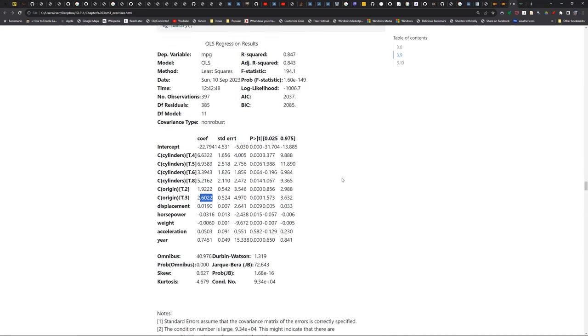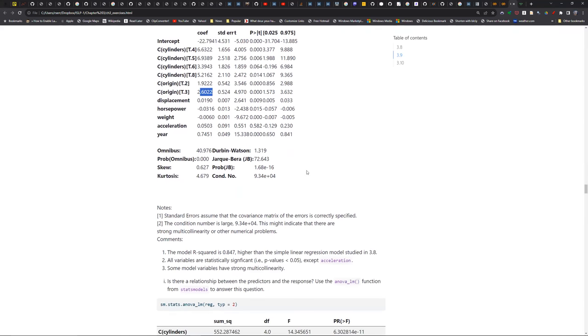So now let's see what we can say about this model. We talk about the R square.